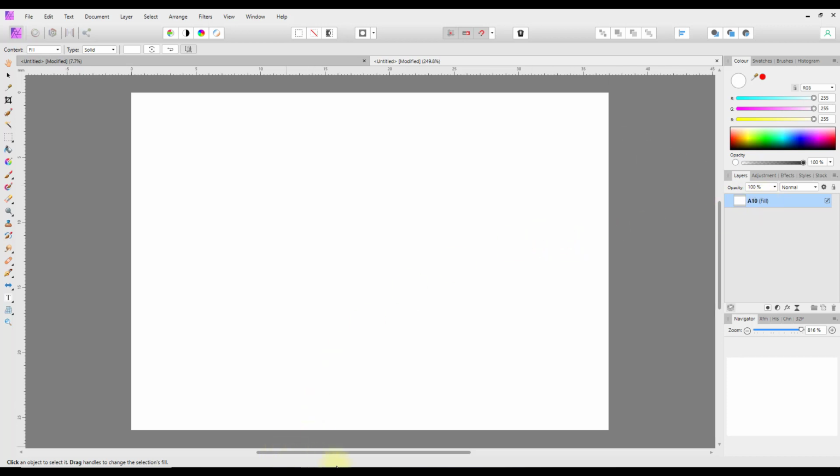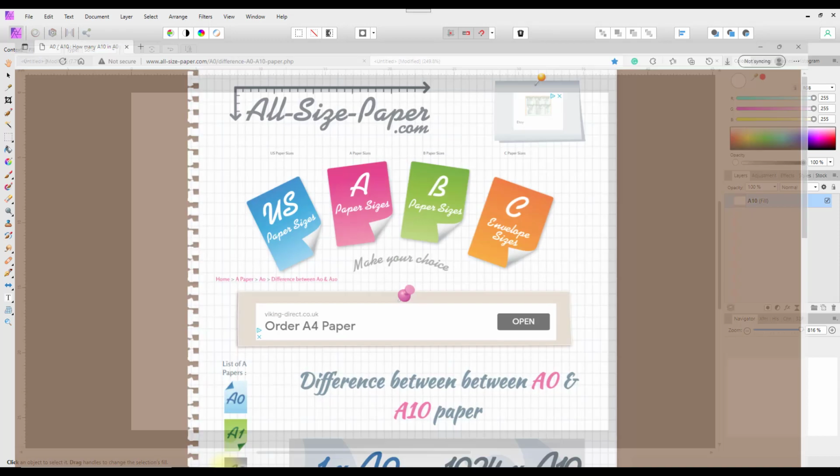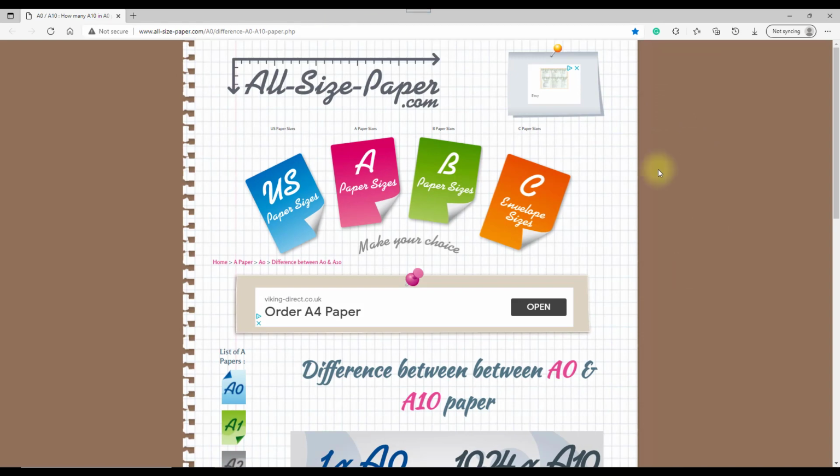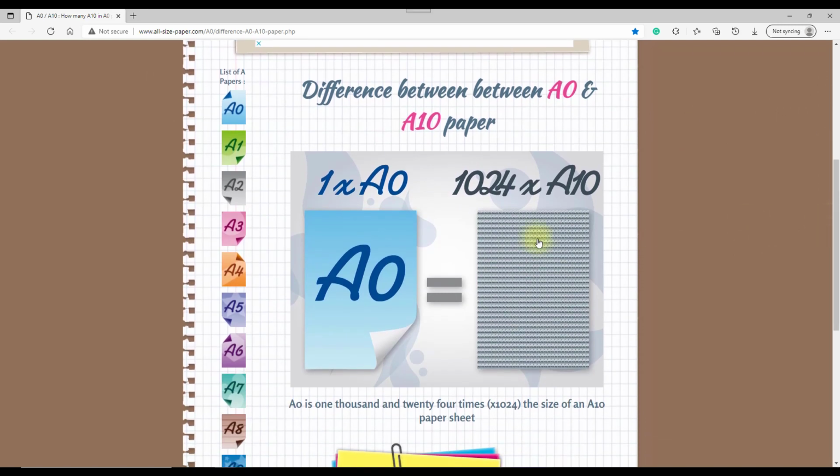Now the difference between A0 and A10, if I come to this website here, this looks at different paper sizes, and as you can see, A0 will fit 1024 A10 images into an A0 size piece of paper. So that is how much larger A0 is than A10.